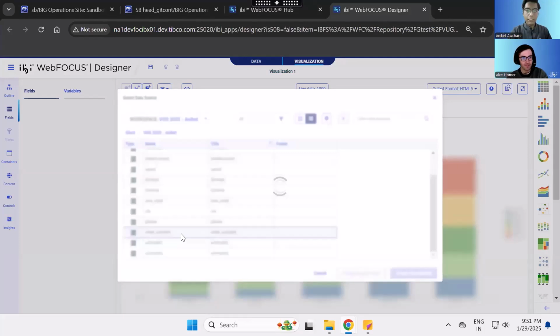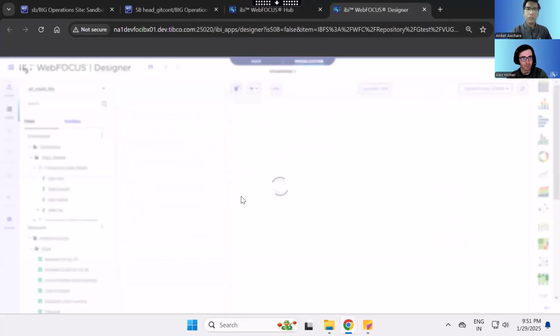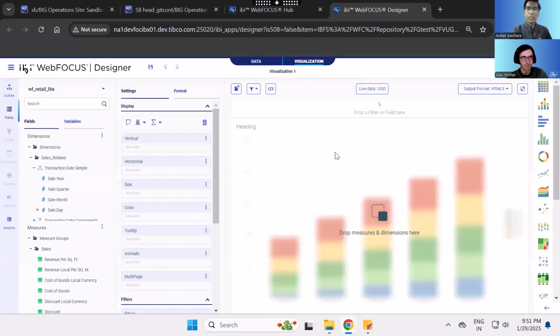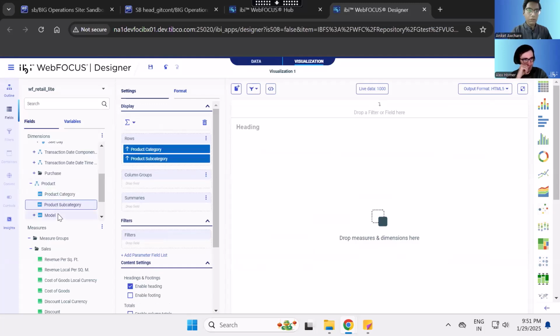Here, I'm going to select a data source. Now, I'm going to use the standard report type, and then I'm just going to populate some dummy fields here using my data source.